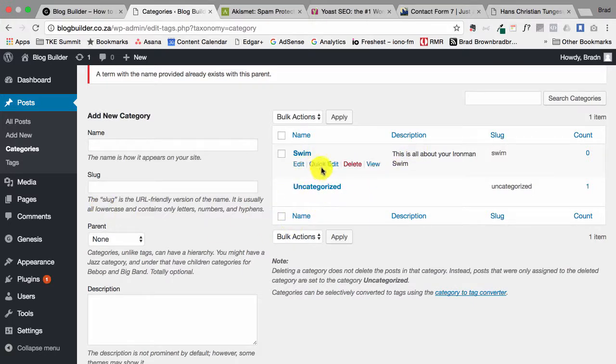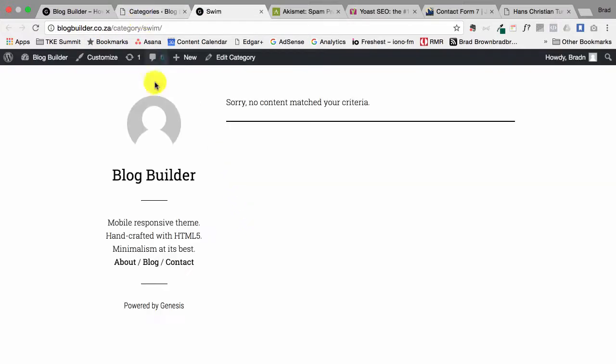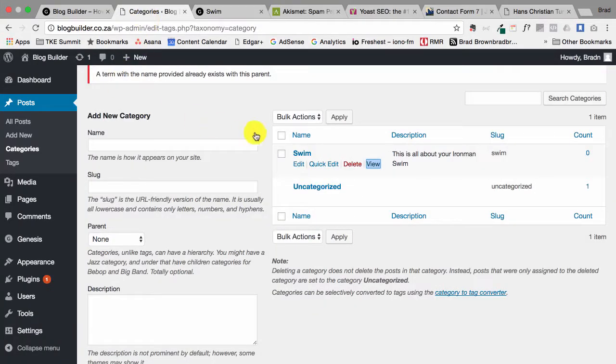So description is all about this. You can now click on view and open it in a new tab. At the top it says blogbuilder.co.za category swim, and it'll put all the posts that have got the swim category in, but we haven't got any, if that makes any sort of sense to you. So there we go. It'll say no criteria has matched, so you can do exactly the same.